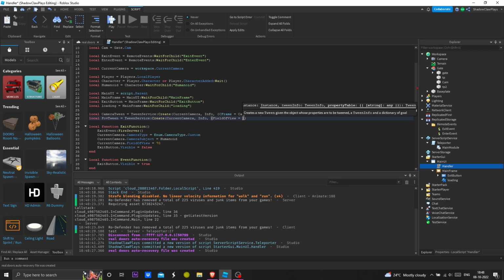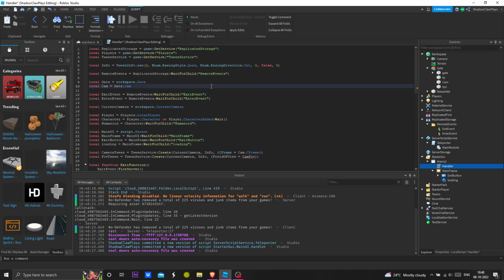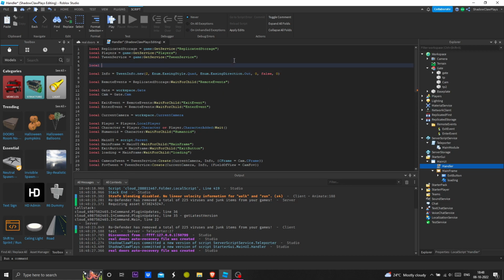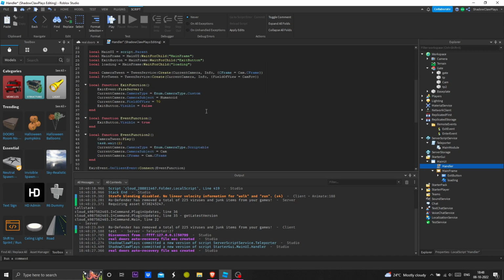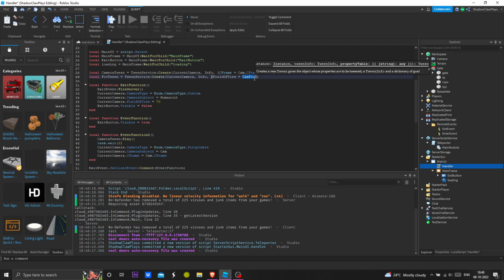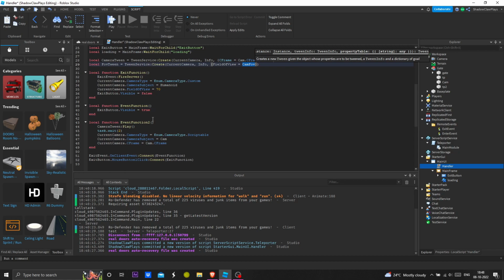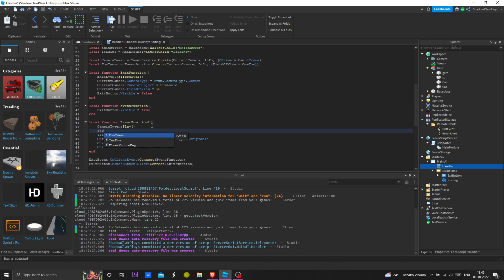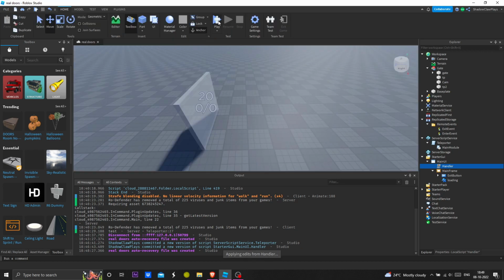Cam FOV and going to add a number value cam FOV like 50, number variable after. Then okay, we're gonna put in the FOV tween.